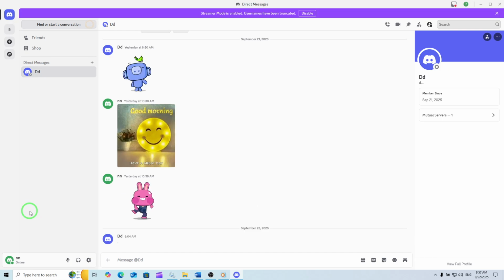The chat itself will still be available whenever you want to check in, but the notifications won't interrupt you in the background. Muting is a really helpful feature if you're part of busy servers, active group chats, or if you just need to focus without distractions. It allows you to stay connected without feeling overwhelmed by pings and notifications.